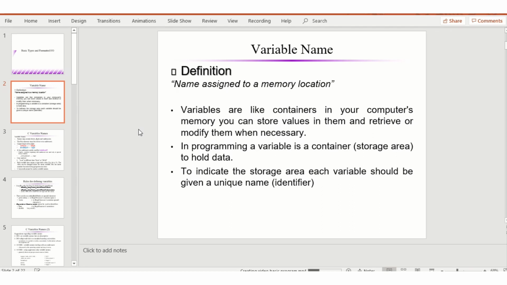Today we will talk about variables and the rules that must be followed for the naming convention. Then we will talk about input and output using C. So what is a variable? A variable is a name assigned to a memory location.